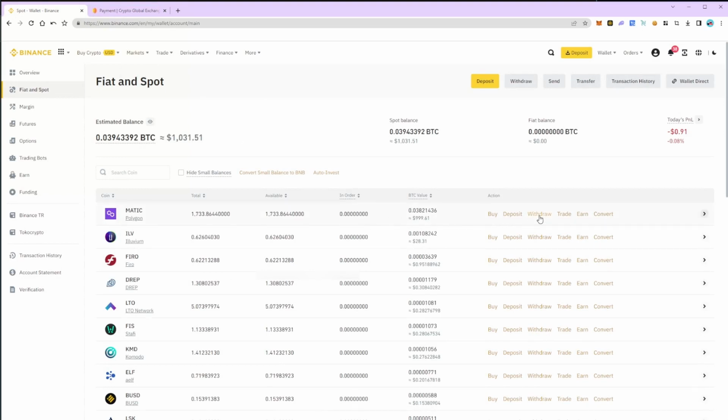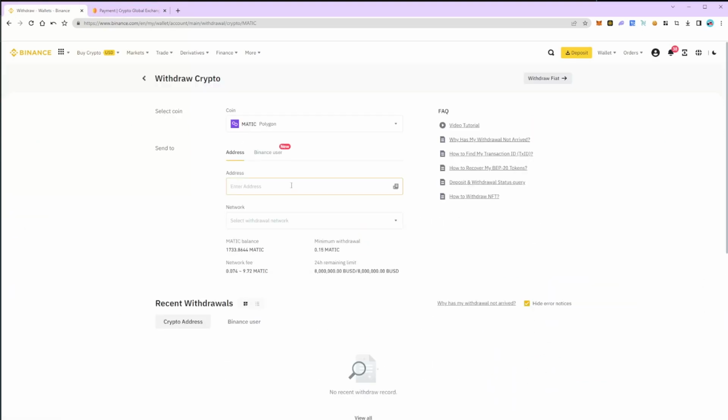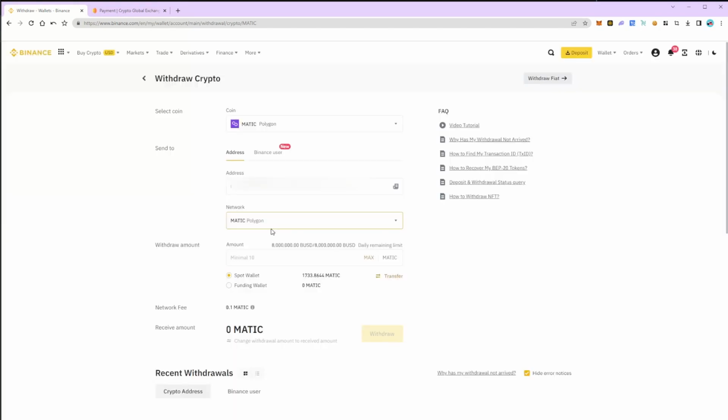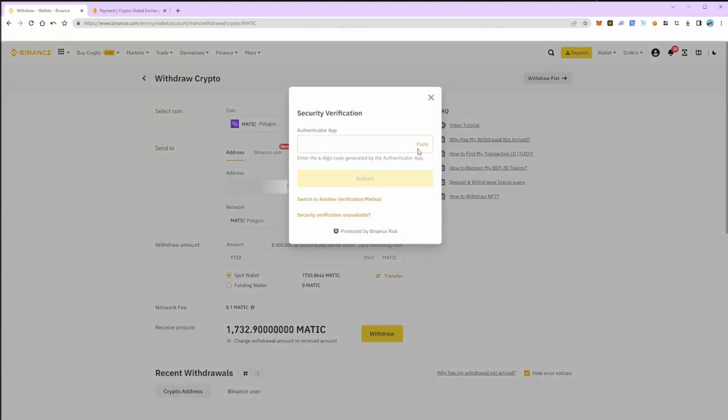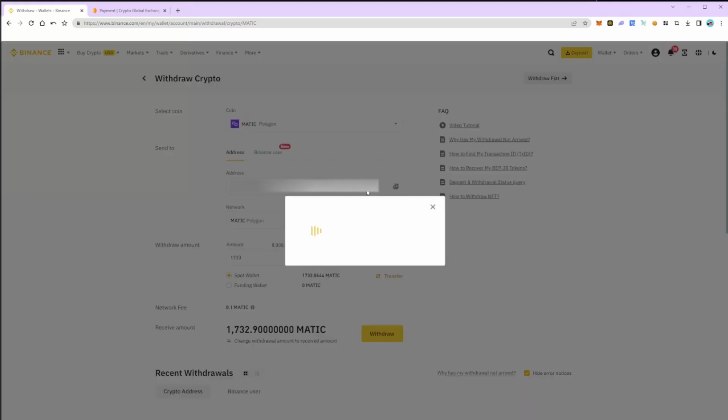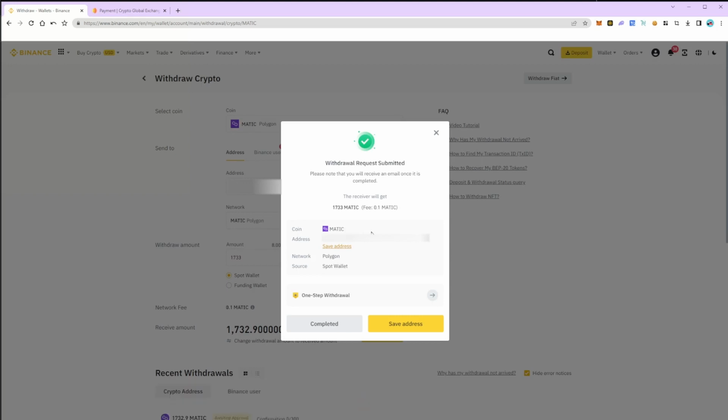Select MATIC and then click Withdraw. Insert the address. The network automatically detects as Polygon. Enter the number of coins and click Withdraw. Check everything and pass the security check. The withdrawal is successful and will take 5 to 8 minutes.